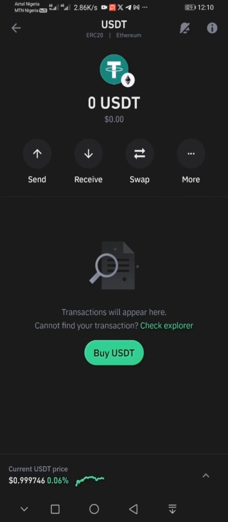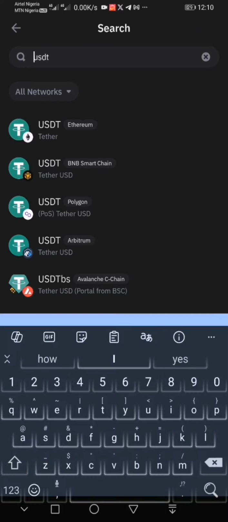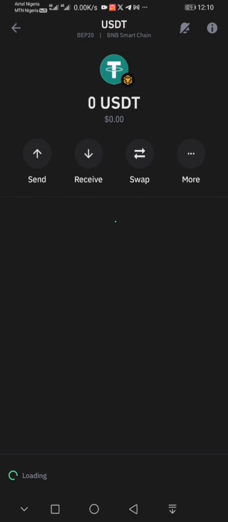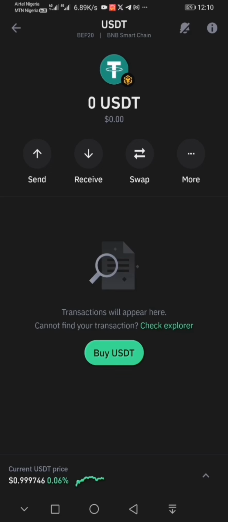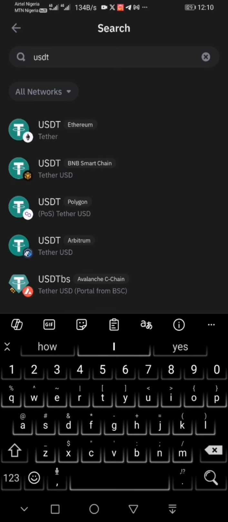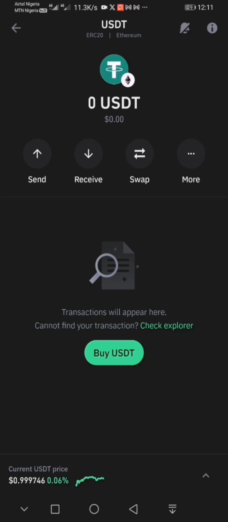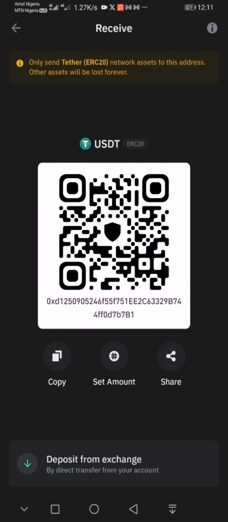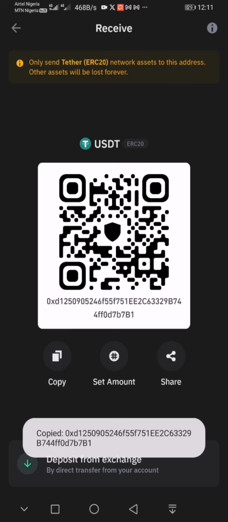Make sure you copy the right USDT address. If you use USDT BEP20, you will not get your fund. This is BEP20. You will not get your fund by the time you are to withdraw the airdrop. So you must use the right network. Make sure you copy the right address. So you just click on the receive button, then click on copy. So now I've copied my address.